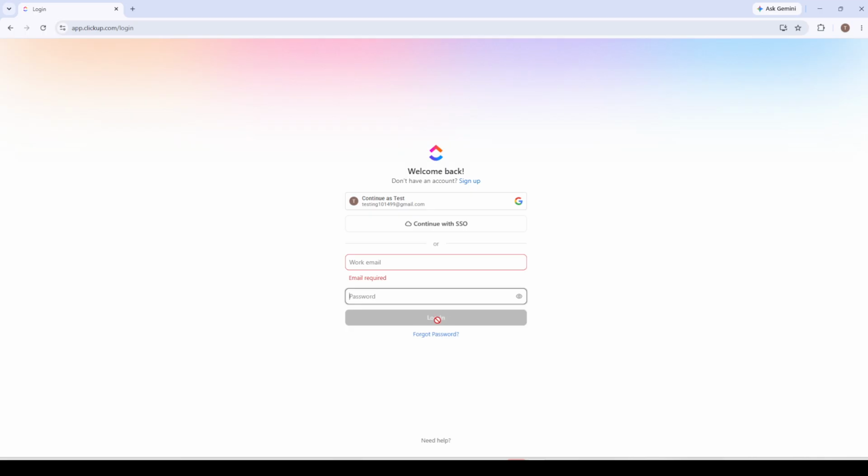Type in the email address you used when you created your ClickUp account, then enter your password in the field below. Once you've filled both in, click the blue login button and you'll be taken straight into your workspace.